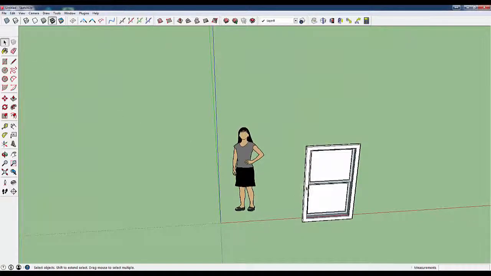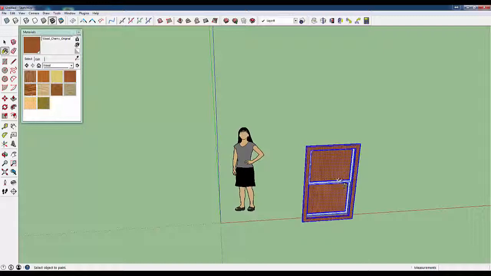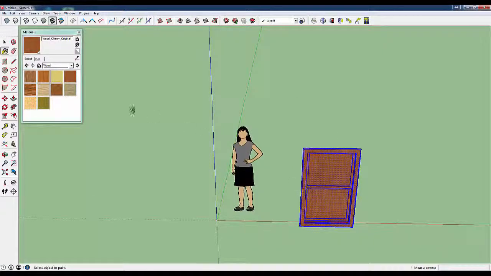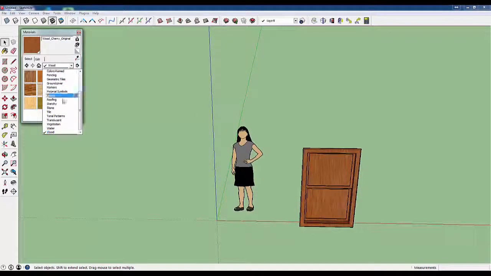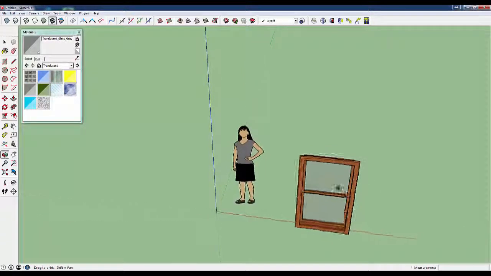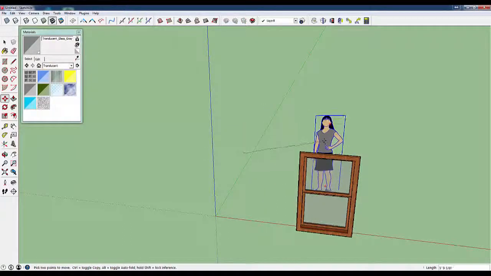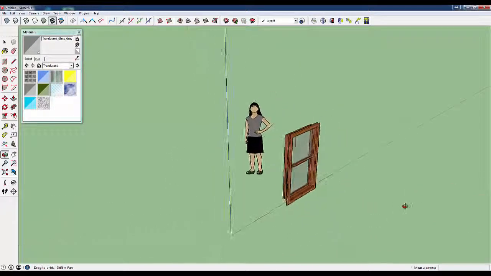We can add a little material to it. I'll triple click on it to select everything, and I'm going to make the frame wood. Click on the frame, make sure you get everything colored, and now I have a nice window, but looks like the glass is made from wood and I can't see through that. So we're going to make that translucent, which means somewhat see-through. Just pick translucent, color in that glass, see right through that window.